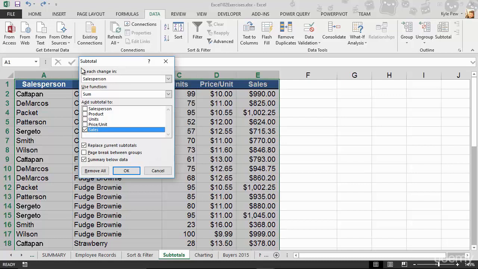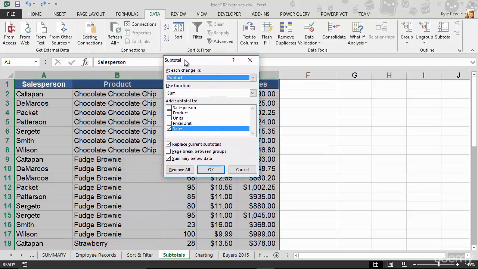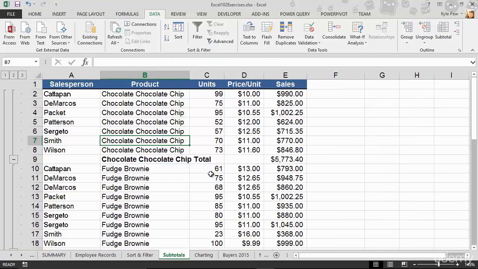And here, it wants to first know, okay, well, at what point, at each change in what, do you want to get a subtotal? Well, for me, it's at each change in product. Remember sorting by the product column? Now we have groups. So every time the group changes, it'll then give us a subtotal. Now it wants to know, well, what type of subtotal do you want? And I've got a number of different types of calculations. I want to sum up. Okay, well, what do you want to sum? I want to sum the sales. So at each change in product, sum the sales column. And that's it. I hit OK, and I'm done.